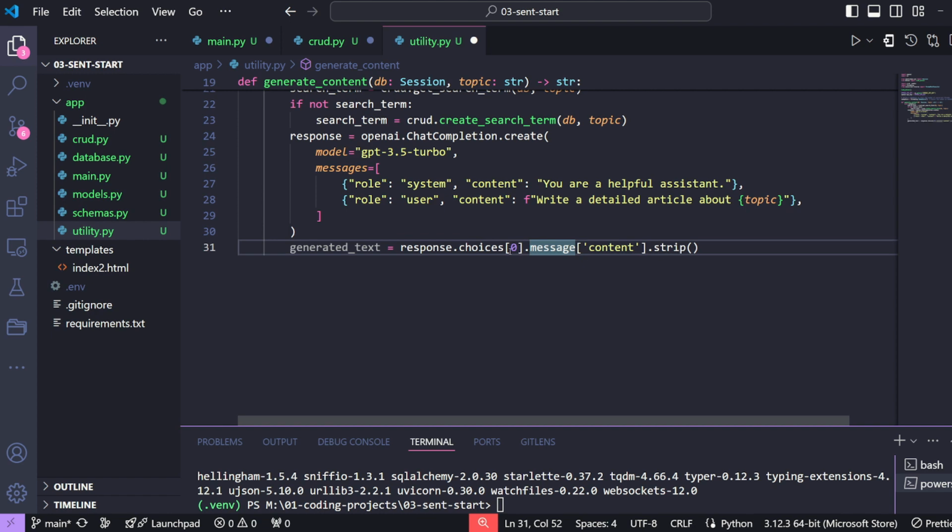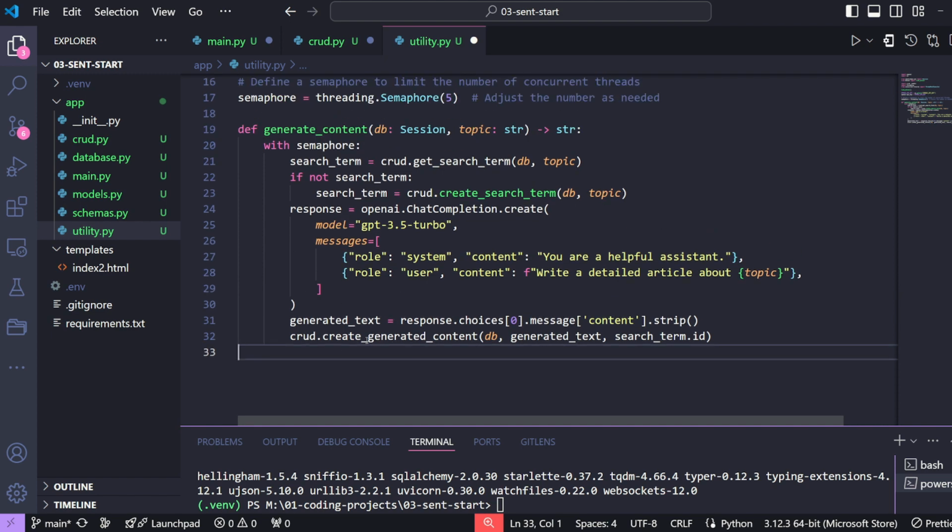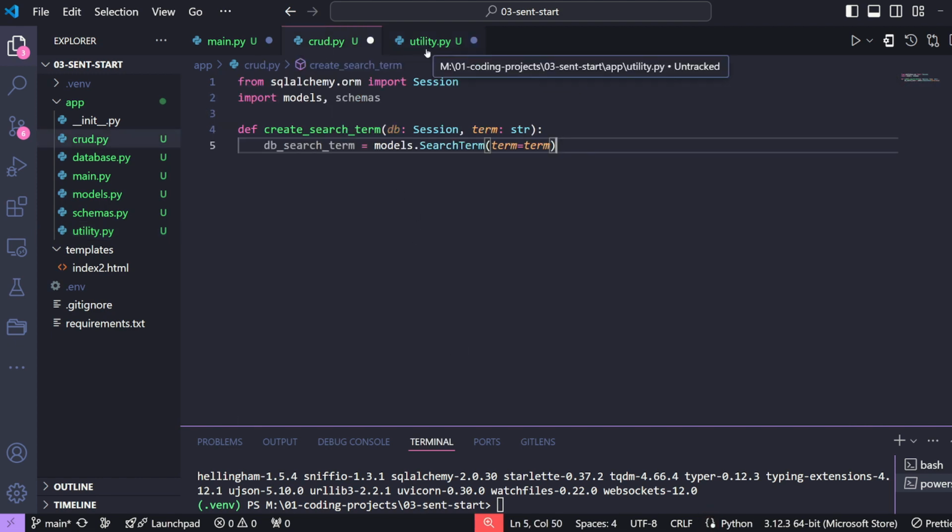We'll use strip to do some formatting of the string, and we want to access now in our CRUD create generated content and pass the dependency injection, generated text and search term.id. So this is now a method that we still have not created. So we'll go to our CRUD.py and create this method.